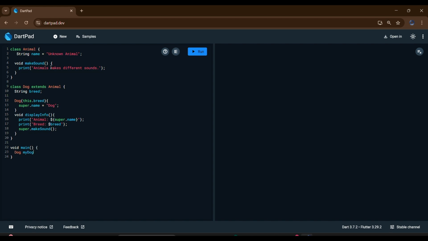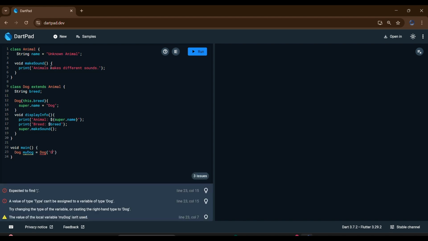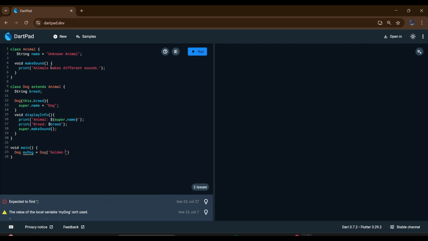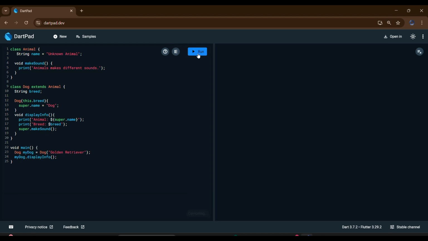Finally, we use super.makeSound to call the makeSound method from the Animal class, which prints the message animals make different sounds. In the main function, we create an object of Dog, passing the breed golden retriever. Then we call displayInfo, which prints the animal type, breed, and the inherited sound message. So, in summary, the super keyword allows the subclass to access and modify inherited properties and call methods from the superclass.